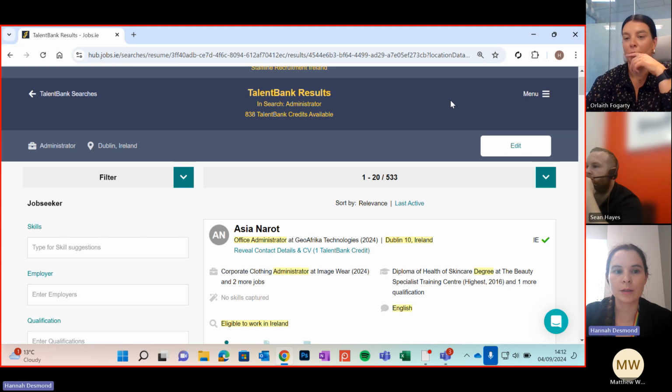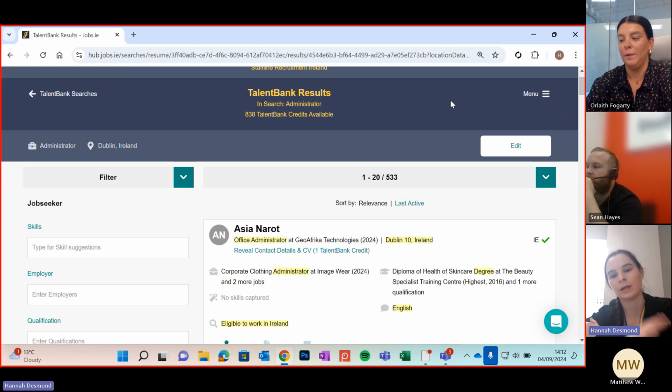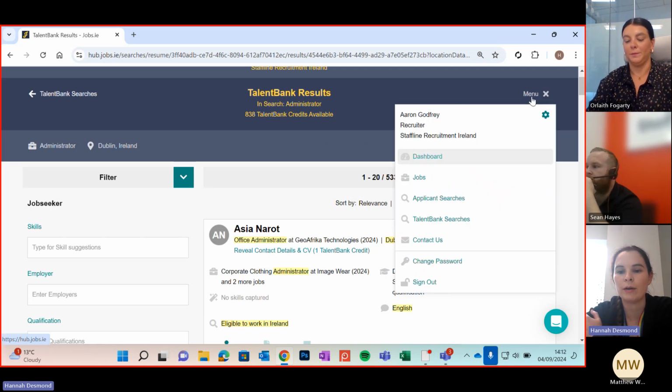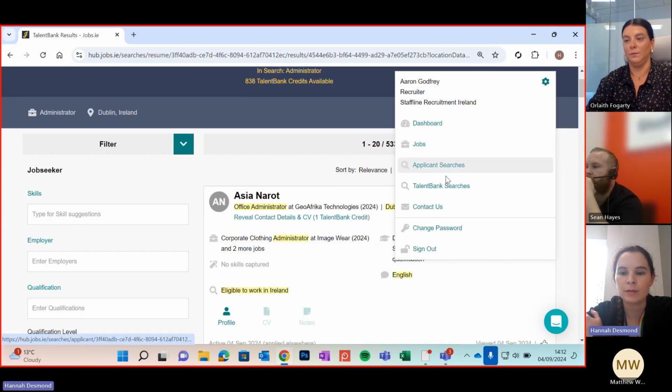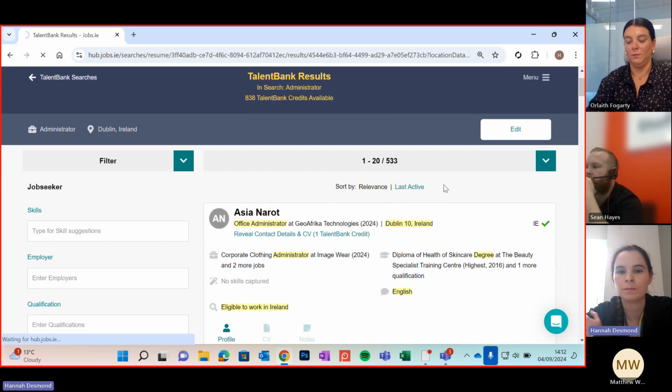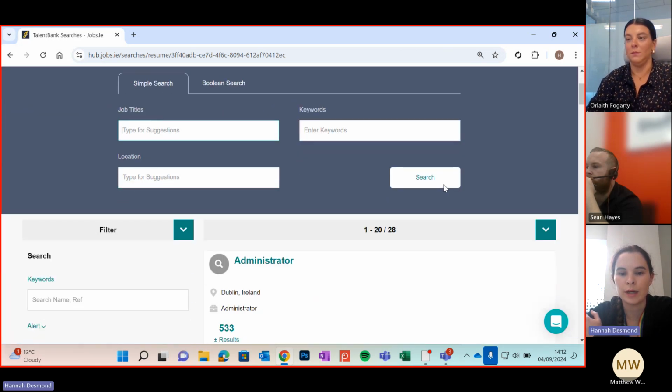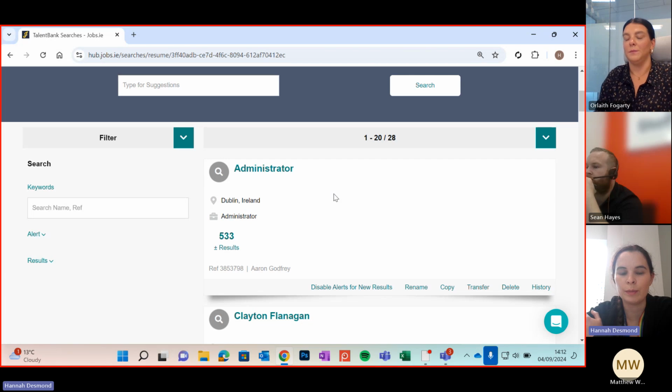In order then to get back to this search, so let's say you're doing this on a Monday and you run out of time and you want to go back and be able to look at the same list again. If you click menu at the top right-hand corner, and go down to TalentBank searches, scroll down a little bit. Your searches will appear here. So as you can see, we looked for an administrator in Dublin and got 533 results.